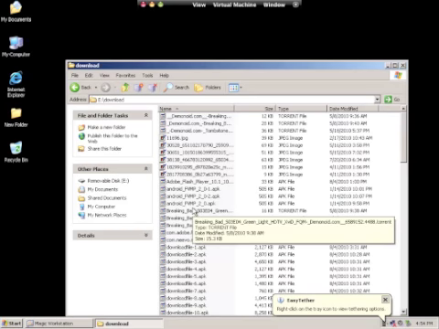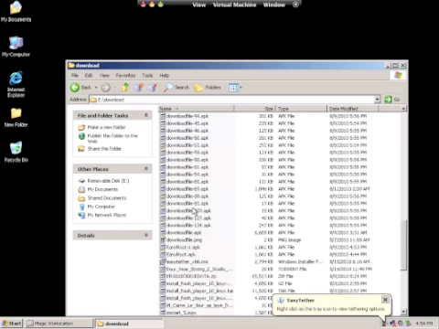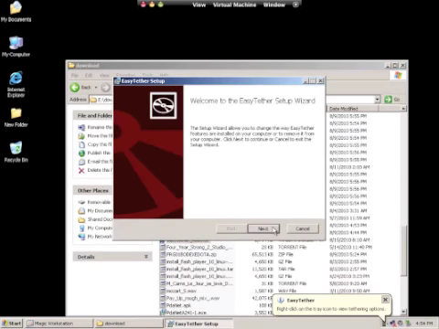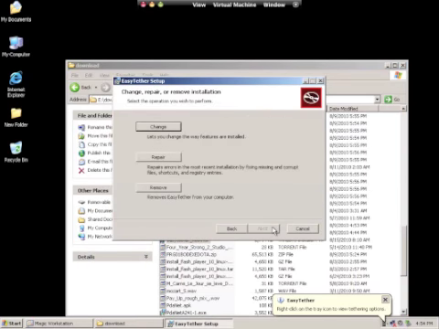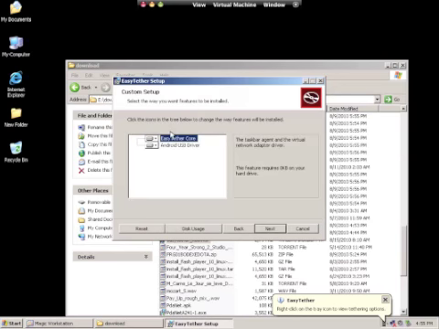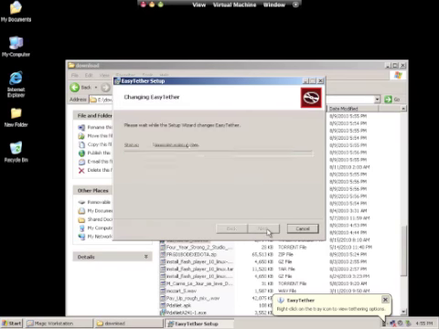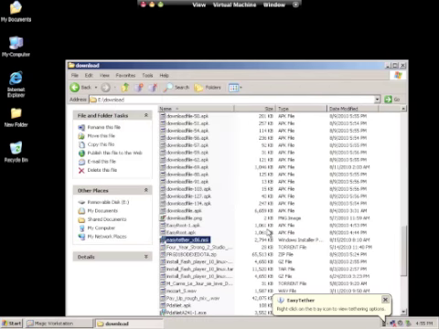Go back to the same Easy Tether x86 MSI. Hit Next. Then select Change and highlight Android USB driver. And then hit Next. And then hit Change. It'll install the driver you need to connect it.